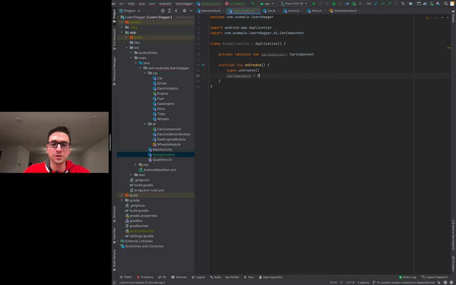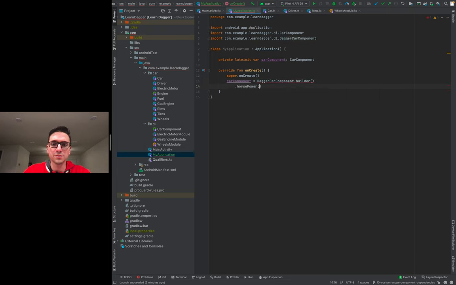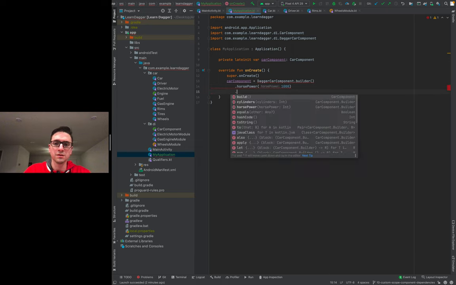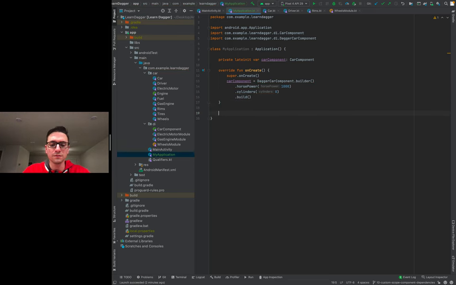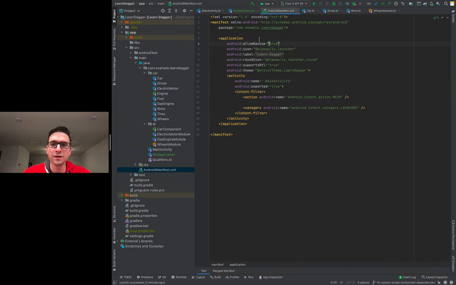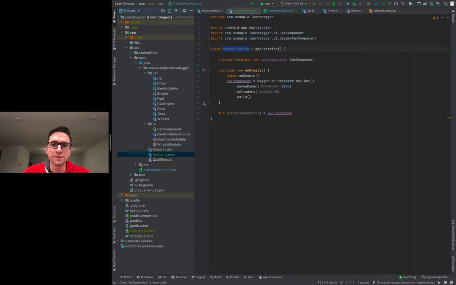carComponent equals DaggerCarComponent builder. Let's do horsepower 1000, cylinders 0, and then build it. And then let's make a getter for that component. Okay, you can see it's still gray, so we need to reference that in our manifest. So specify name, MyApplication, that's the one we just made.